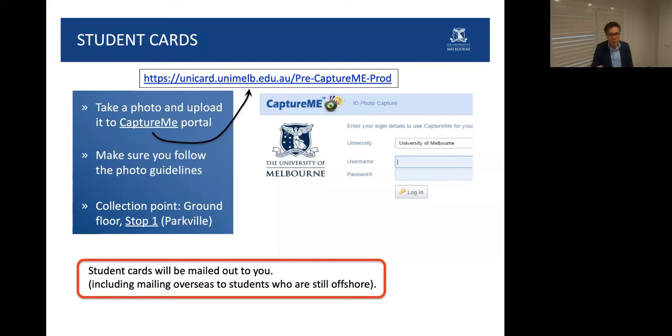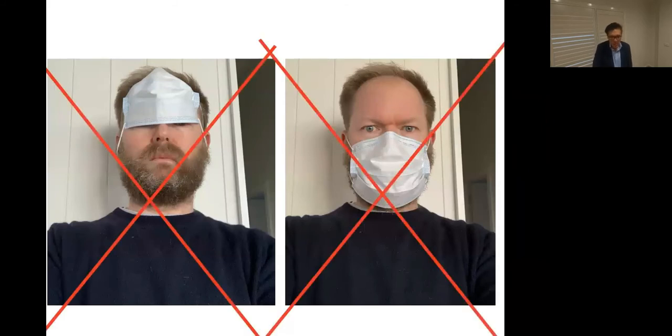But you need to go to this Capture Me portal to take a picture of yourself. It's very, very important to take a very good picture of yourself. Do not take a selfie, all right? Make sure you ask your friends to take a very good picture of you. I know all of you are wearing masks now, but we do not want you to wear masks when you take this picture, okay? This is not what we want. Again, this is not what we want as well.